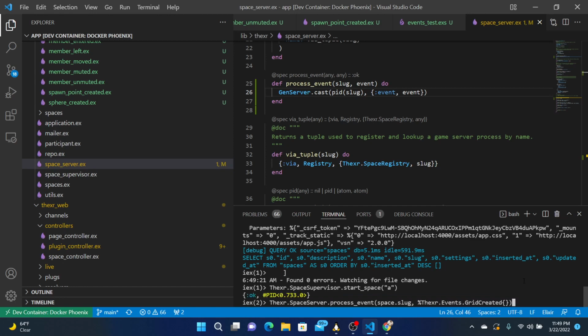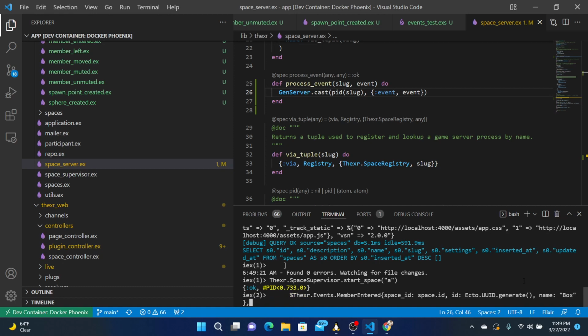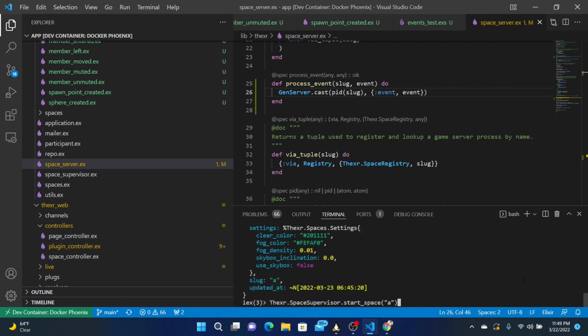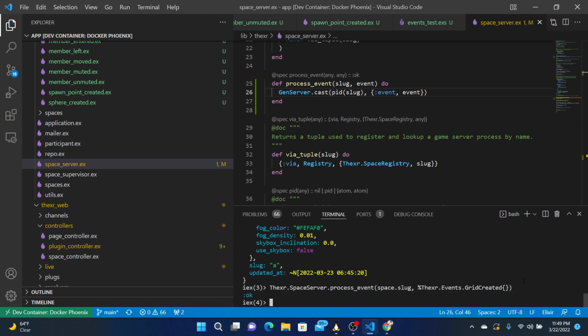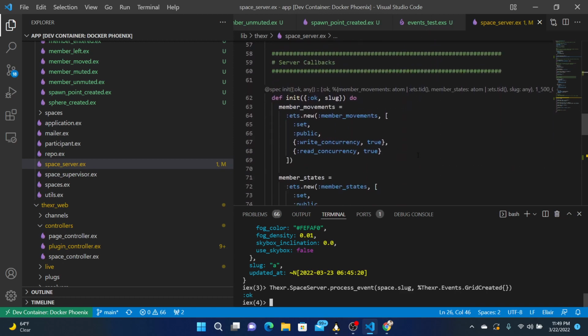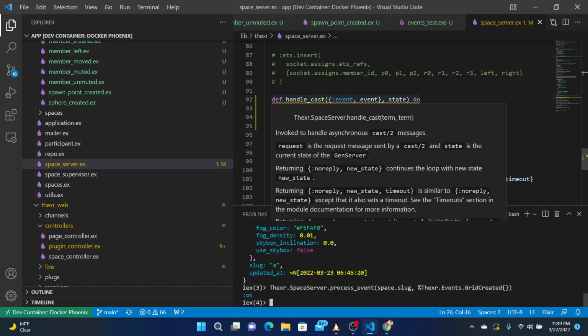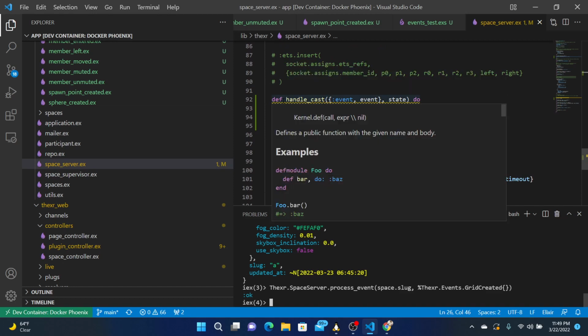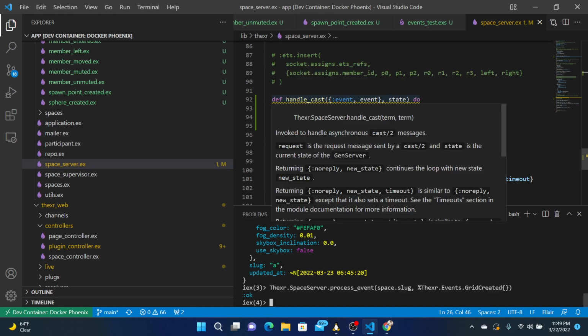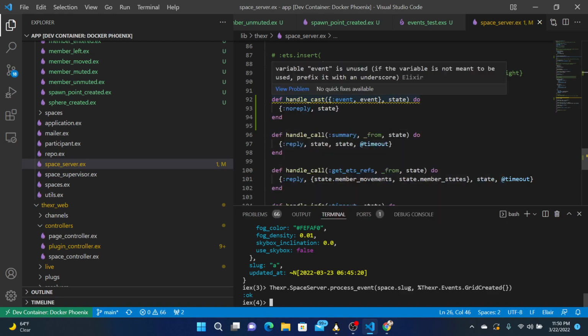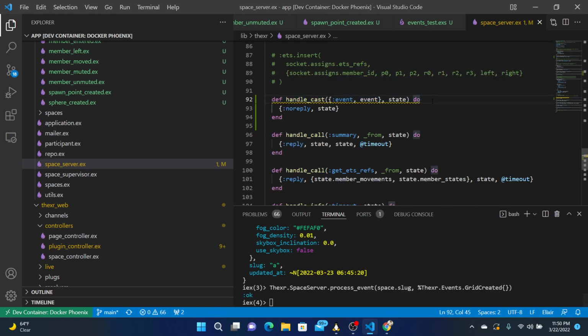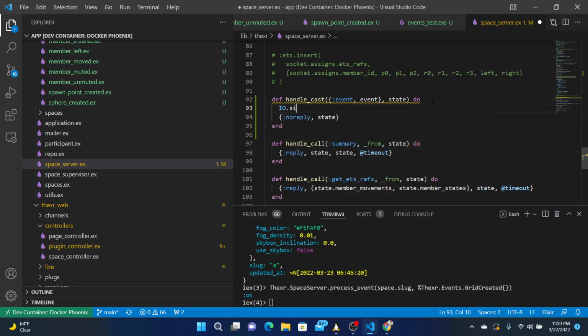Start the space. And assign space. Process event. Okay. Didn't do anything. But it received it. It received it. Handle cast. What's this thing? The event was unused. Okay, let's just inspect.